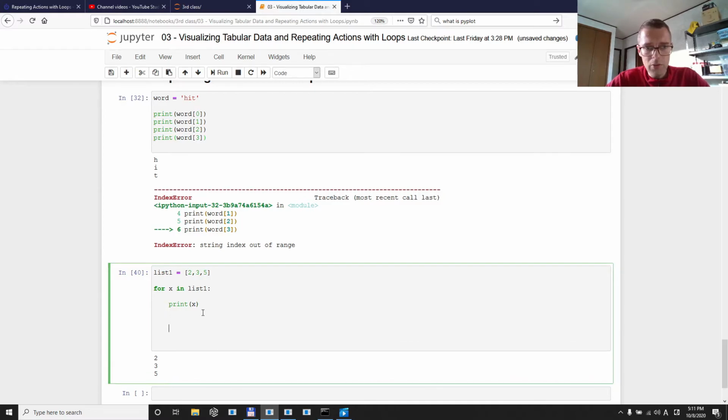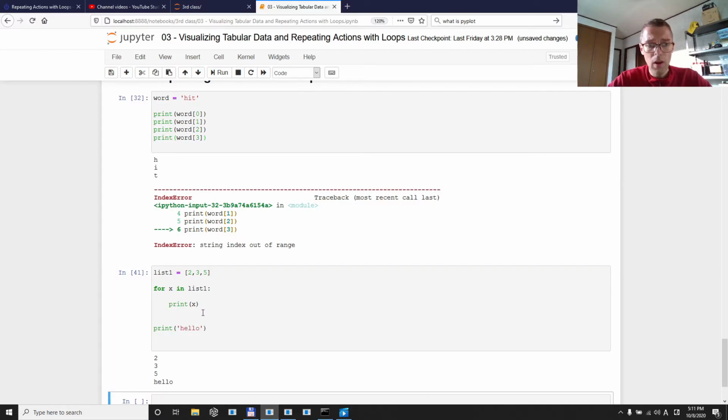If you want to continue with the code, of course, afterwards, you can put here a print hello, and that's going to work fine. But now, because this part is not indented, you get in the for loop, you run through the for loop. Once the for loop finishes, you continue with this code.